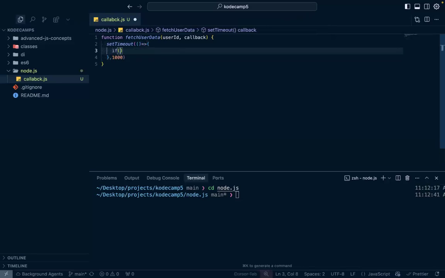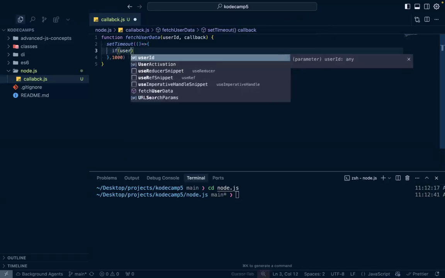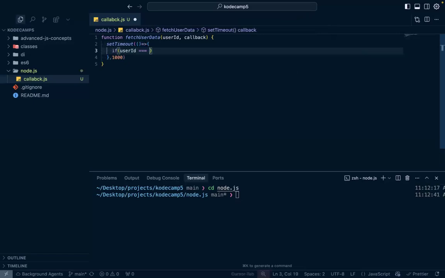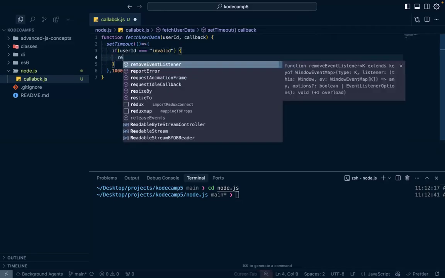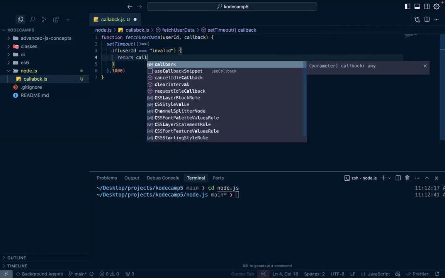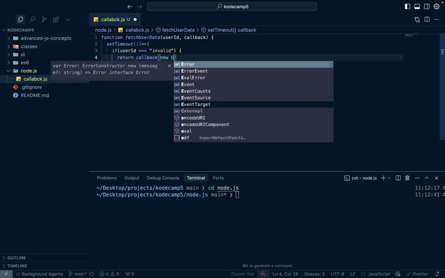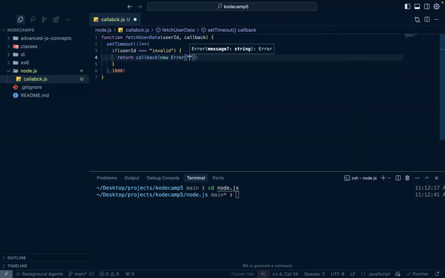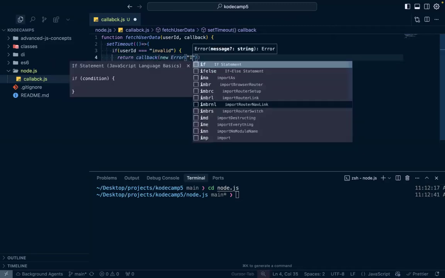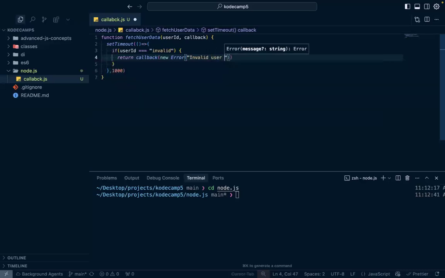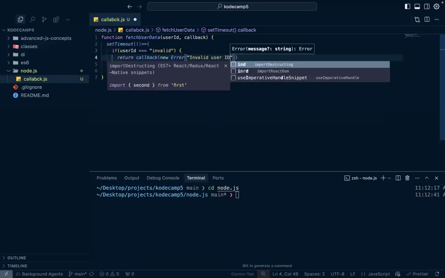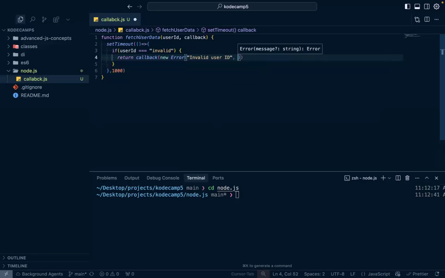If the user ID, let's simulate an error here, is invalid, we want to return the callback we passed as a parameter. Then we'll call the callback with new Error, and we will say invalid user ID. Then the second argument to this callback will be null.